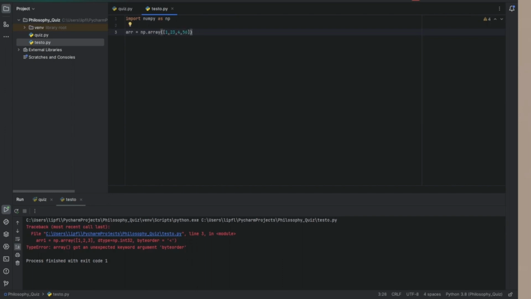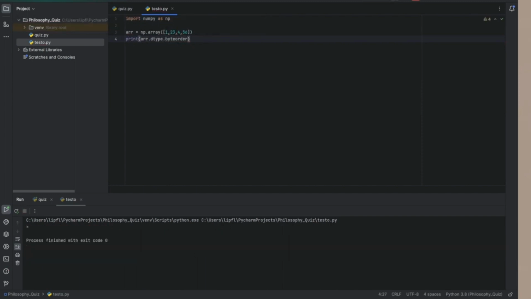And if we type in r.dtype.byteorder and we want to print it, it will give us an equal sign, which means the native byte order of your system is used, which is in most cases the little endian.